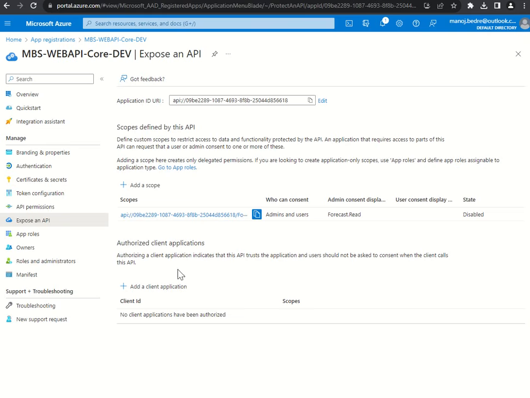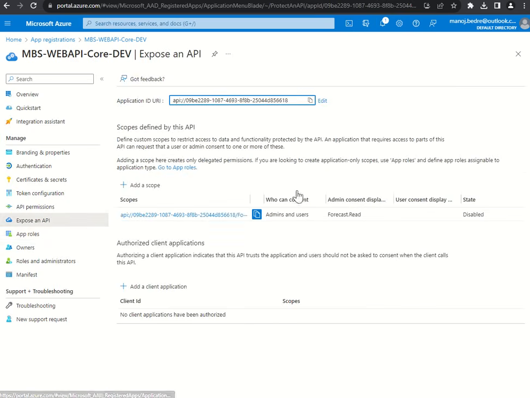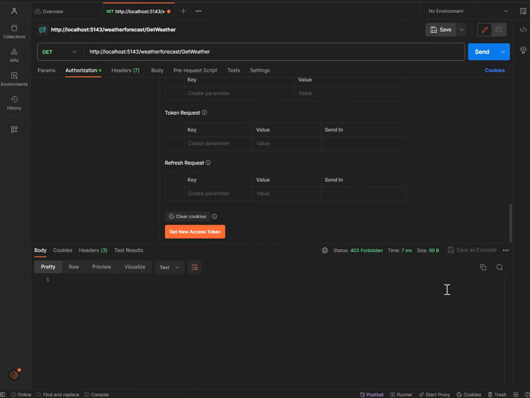More on scopes and permissions I'm going to explain in my next video. In this video, I have just shown how to protect a web API, guys. I'm going to explain more on app roles as well as scopes in the next videos, when we provide scopes and permissions to individual applications, other applications or other API applications which want to access this API.